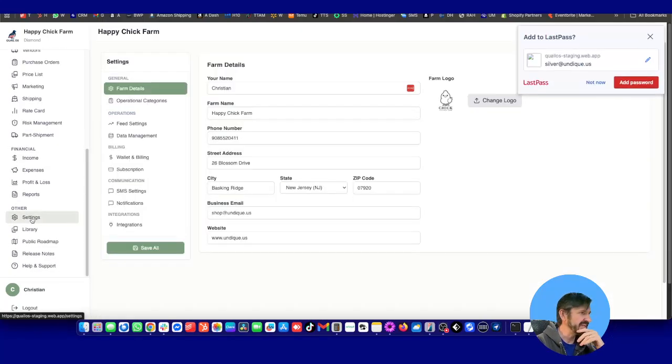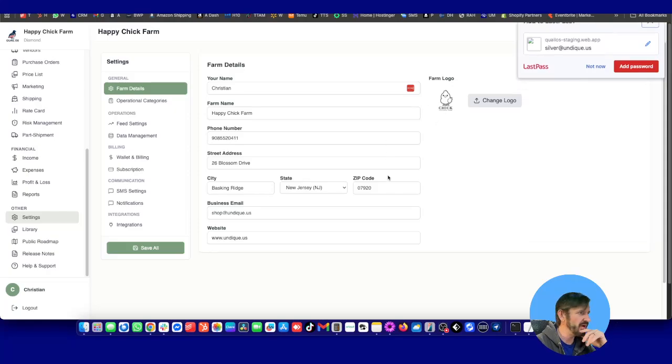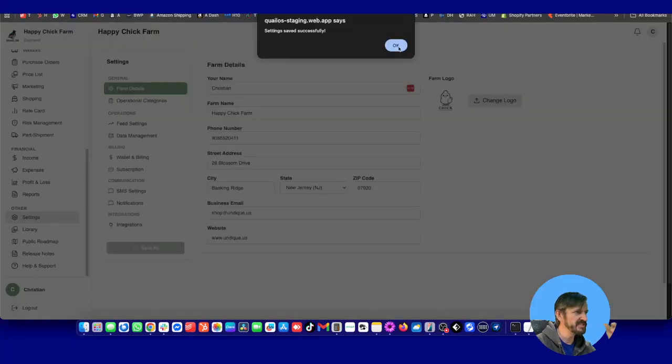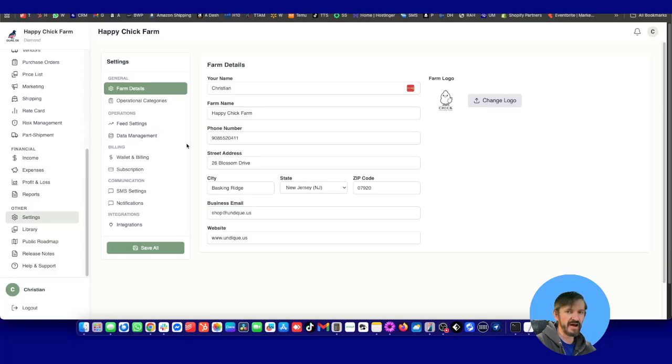In the settings section here, you can go ahead and just change your name if you want to, put in your farm name, your phone number, your address, your website. You can upload a logo here for your farm. That will be useful later on. And so there's a ton of different settings. And once you have done them, you just click here, Save All, and it saves those settings for your farm, for your profile here on Quail OS.